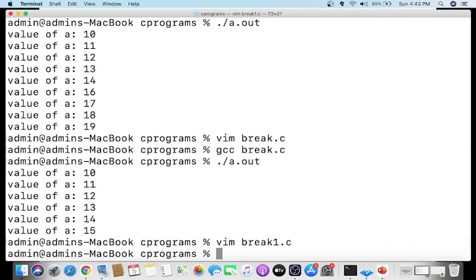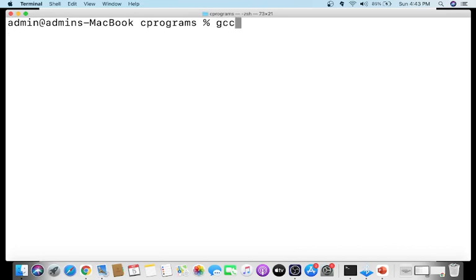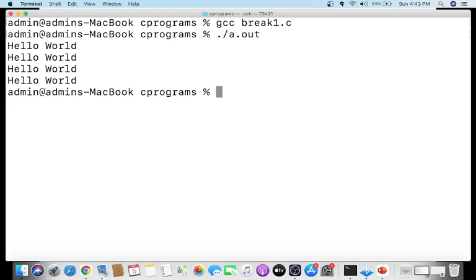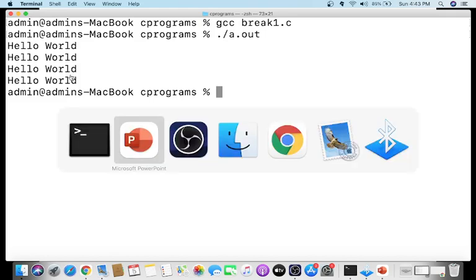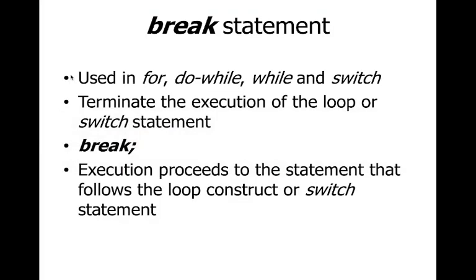So we will see that. gcc break1.c. Okay, ./a.out, you can see that only 4 hello worlds will be there. So 4 hello worlds. So even though the for loop was an infinite loop, we can break that infinite loop by inserting a break statement. Okay. So that's all about the break statement.